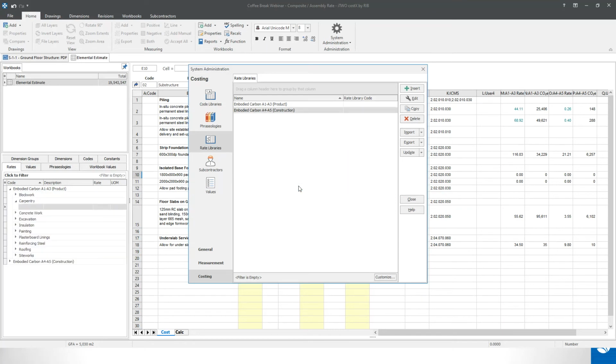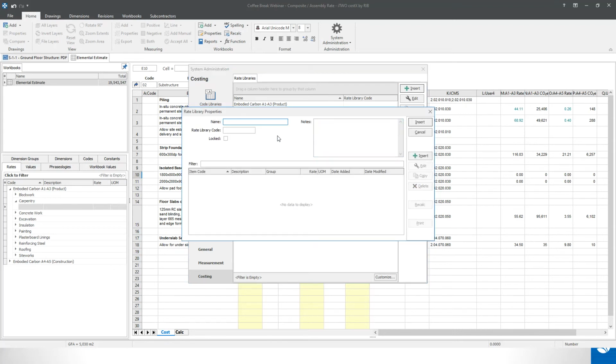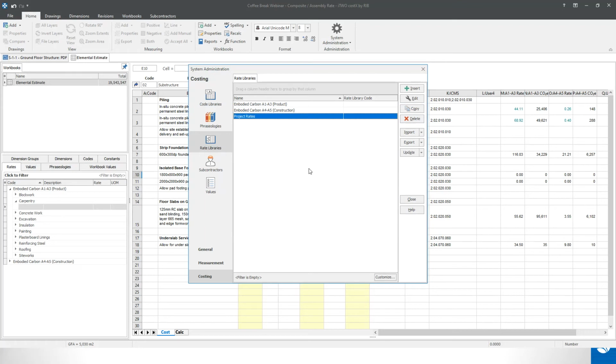As I say, you can follow through if you'd like on your screen. Okay. To insert a rate library, we simply just click on the plus insert button over there, and we'll just give it a name over here called project rates. And then hit insert. So there's that new rate library.